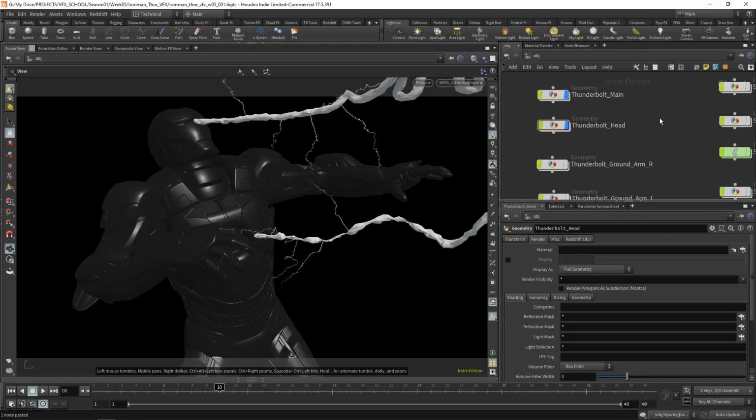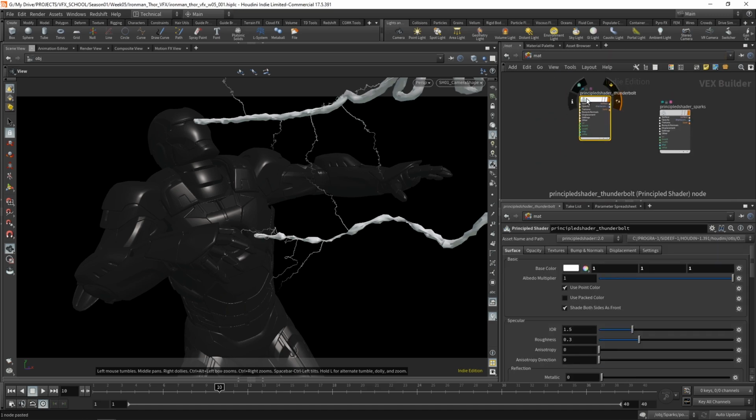Going up. And so we have the gradient that I wanted. And the next step is going to be for us to go to the material. And instead of using this shader, we'll create our own shader.